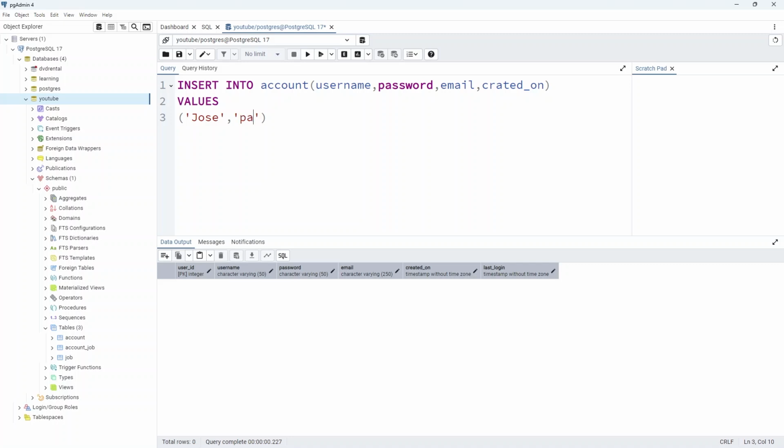Okay, so password will be password. Usually, in production, this value is definitely going to be a hash value, but here we're just doing it for simplicity. And the email is going to be jose@mail.com, and then eventually the created on. I think I spelled it wrong, it should be created on. Now, instead of writing a very long string for the date, we can use the inbuilt function from SQL, that is CURRENT_TIMESTAMP. I think I have covered this in one of the videos.